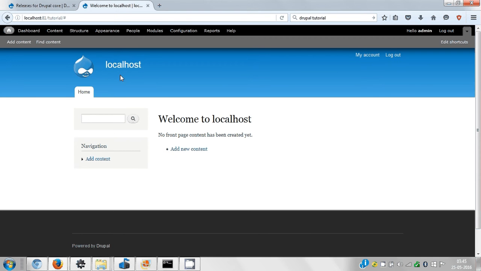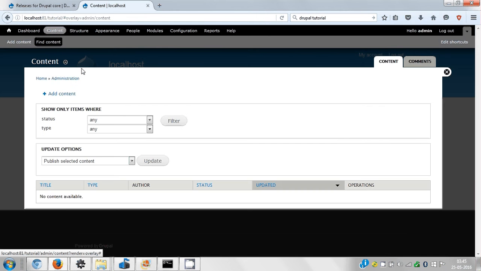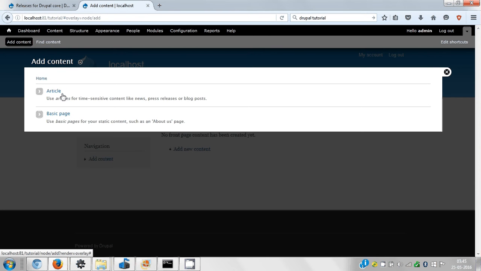So for adding content, first we come to the admin menu. Here the content menu is defined. On clicking it, it will show us the content. There is another menu for adding content, Add content. When we click Add content, it will show Article and Basic page. Basically Drupal by default gives us two content types, article and basic page, and we can also add more content types.